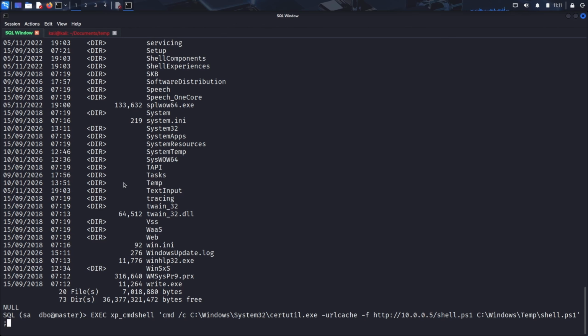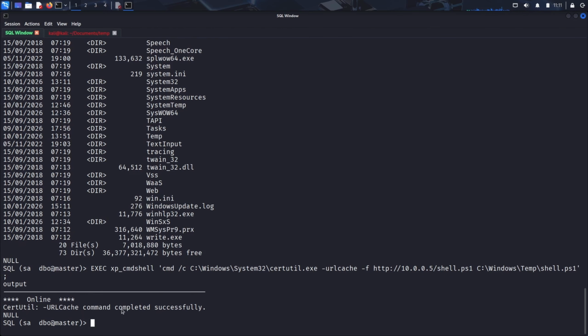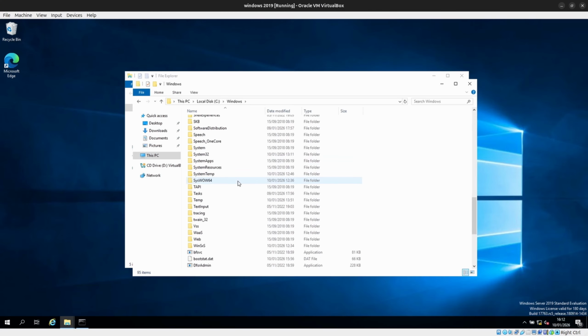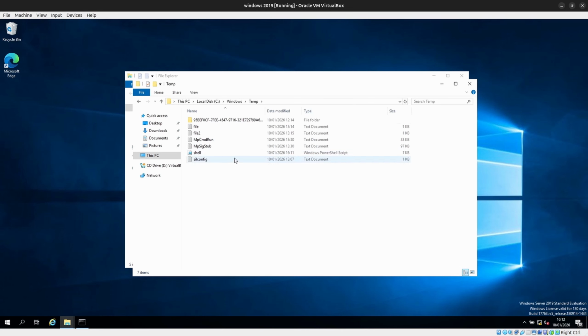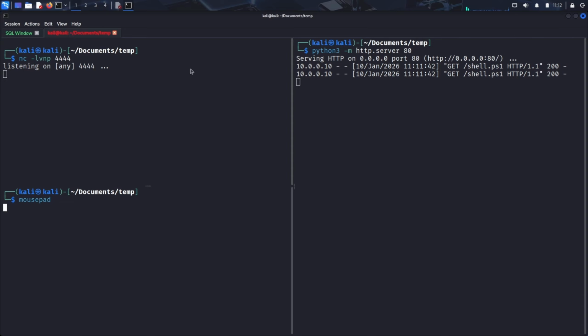So if we run this in here, command completed successfully. You wouldn't have access to the graphical interface on the Windows machine, but I can, because it's my lab, I can show you what it's done. See, Windows temp. So there's our shell that we just uploaded. And if we go back to here, we should see a GET request. Yeah, so that's it. That's our server serving up the file. So now it's on the system.